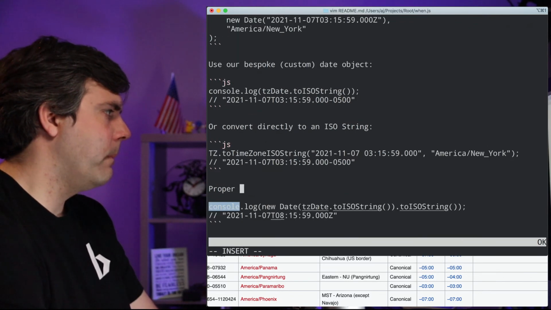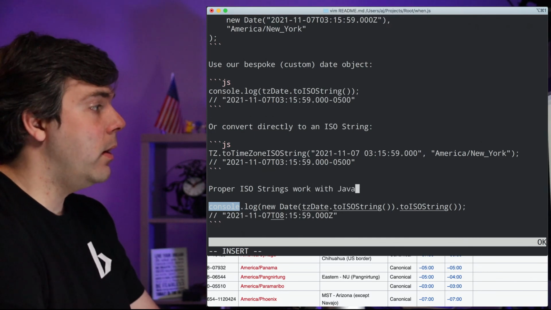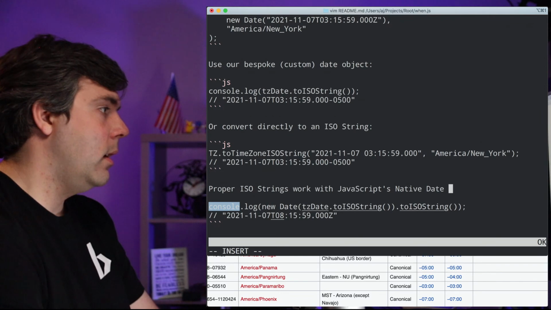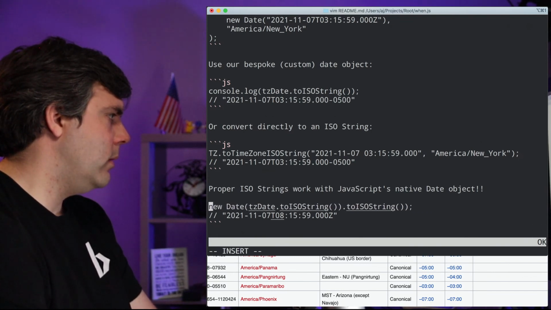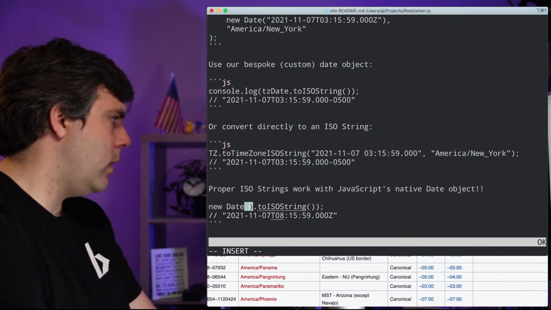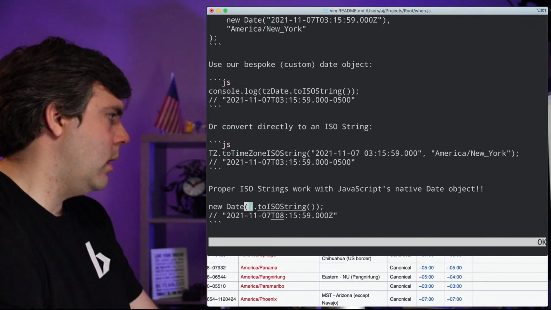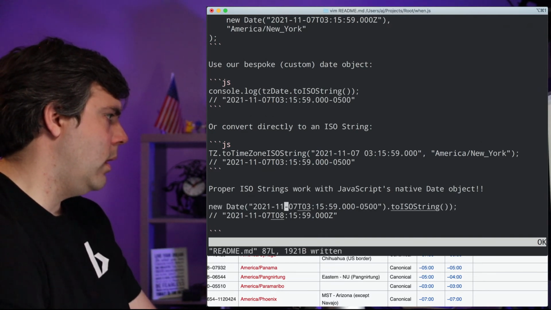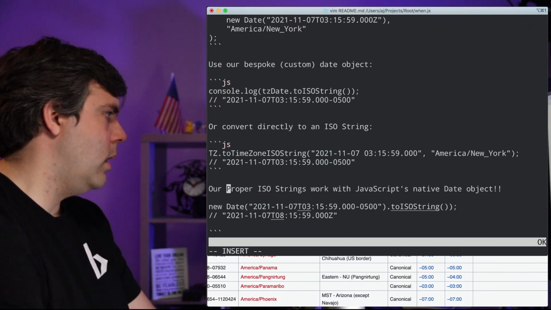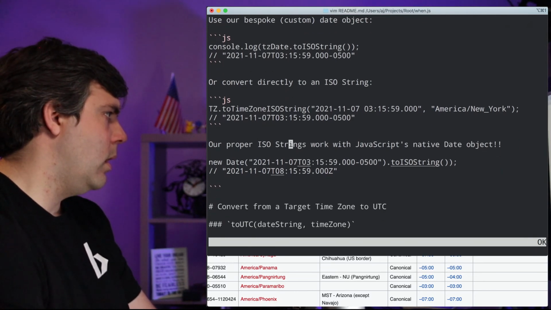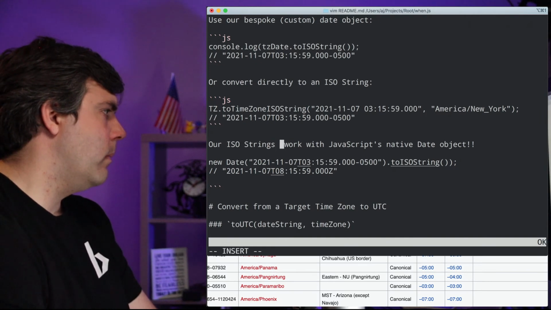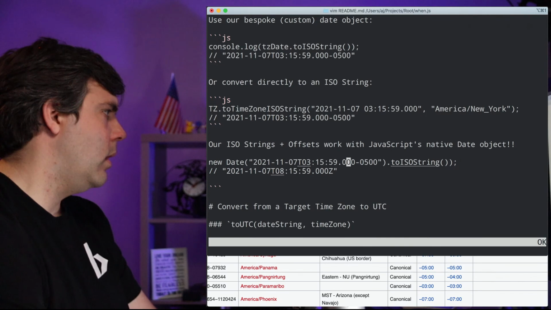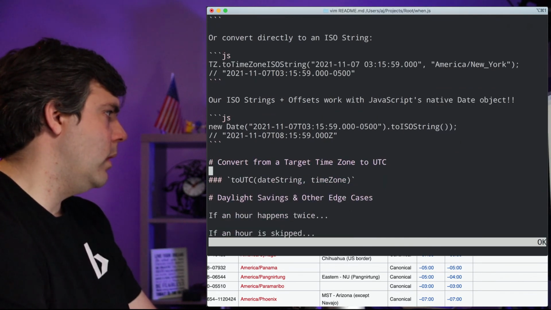Proper ISO strings work with JavaScript's native date object. So let's, I think what I want to do is copy this. Yes. Yep. Our ISO string plus offsets. Yes, okay, this is good. All right, so that's one use case covered.